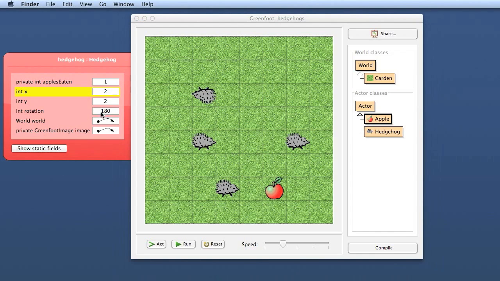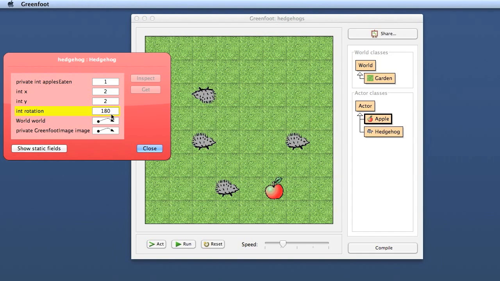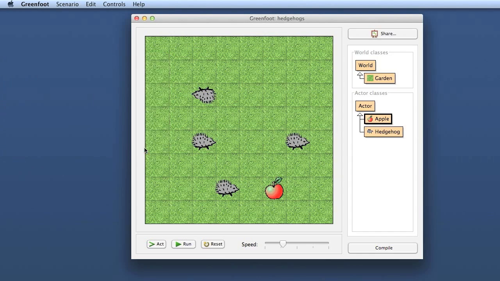I can see that it has a rotation, so it remembers which way it's looking, and then it has here references to an image and the world. This is a fair amount of detail already that we will study in more detail later. You don't need to understand all the detailed aspects of that just yet.